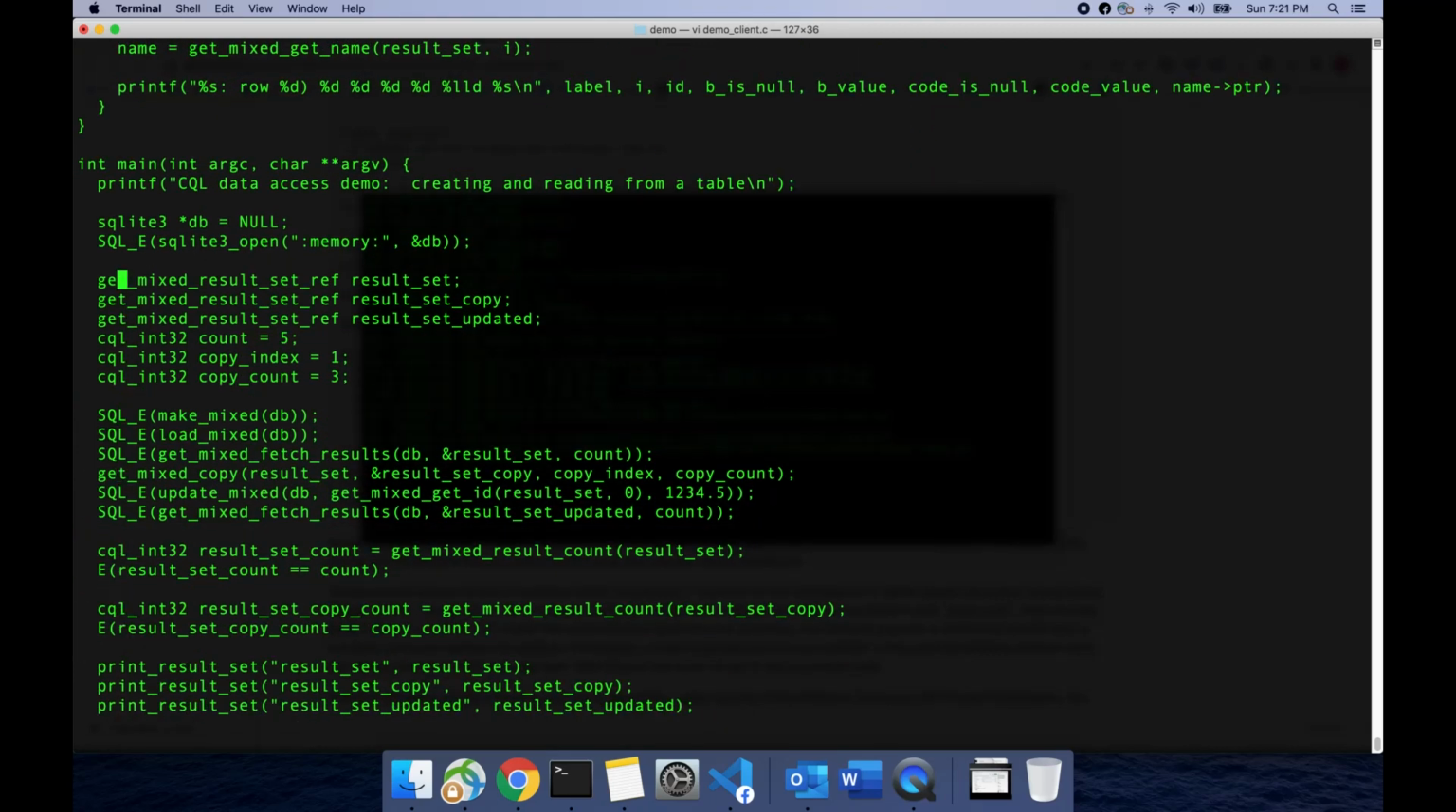And then we have, look at this, get result set, get mixed result set, ref, result set, ref, copy, and updated. There's some funky stuff going on here. But look, our first call is to make mixed, passing in the DB. That's going to create the table. Then load mixed, which is going to put some stuff in there. Then we're going to call get mixed fetch results. You may recall there was no fetch results method. We just had get mixed. So what's going on there?